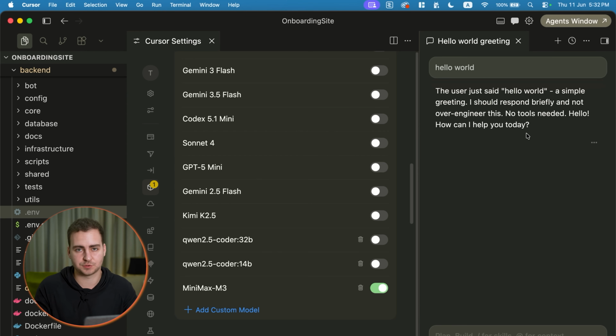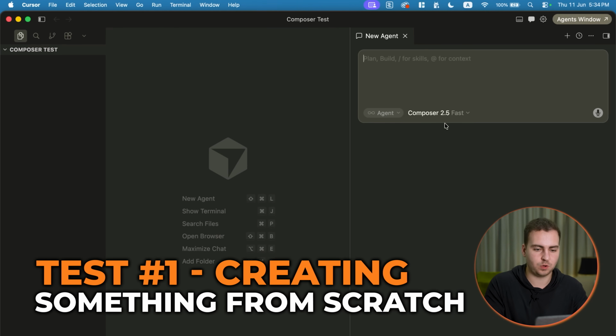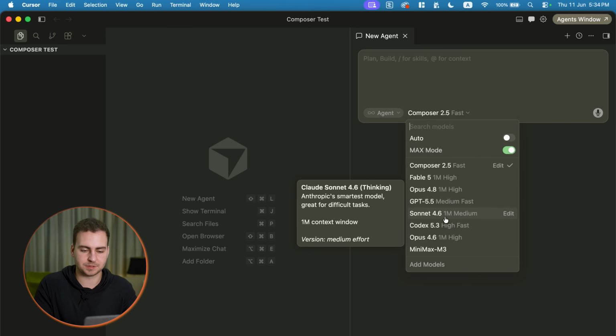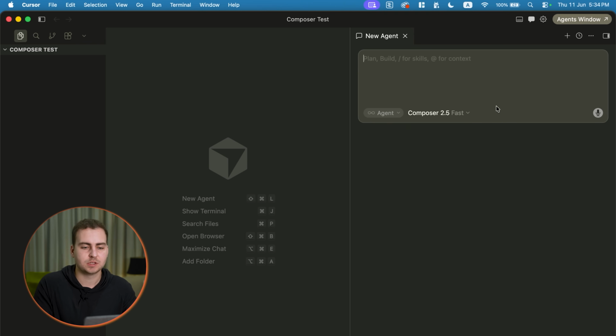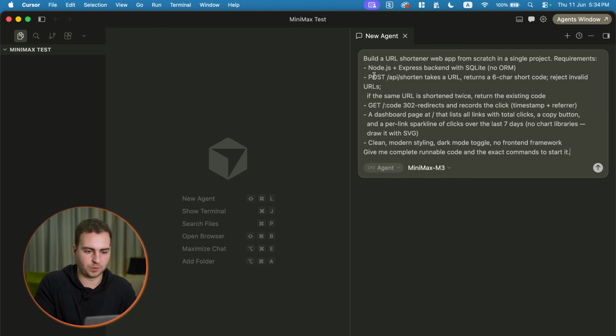All right, so I've got two windows open here, one for MiniMax and one for Composer 2.5. This is the model that I'm typically using inside of Cursor because it's very fast, has good performance, and it's not super expensive compared to something like Opus or 5.5 or the new Fable model that just came out. So what I'm gonna do is give the same prompt to both of them.